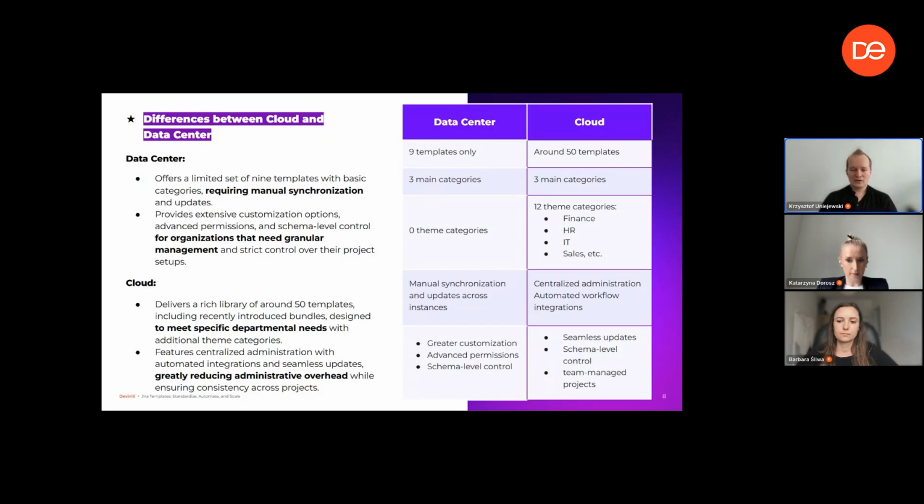If it goes about also the customization, in data center we can do more. We can have more customization if it goes about the permissions, if it goes about the scheme level control. In cloud, for example, we can give the team that will be working on the project, let's call it, free hand. If it goes about the configuring, they can prepare the workflow on their own if they will need, and manage roles in the projects. They don't need the project administration or Jira administration at all to work efficiently. So that's all if it goes about the differences.